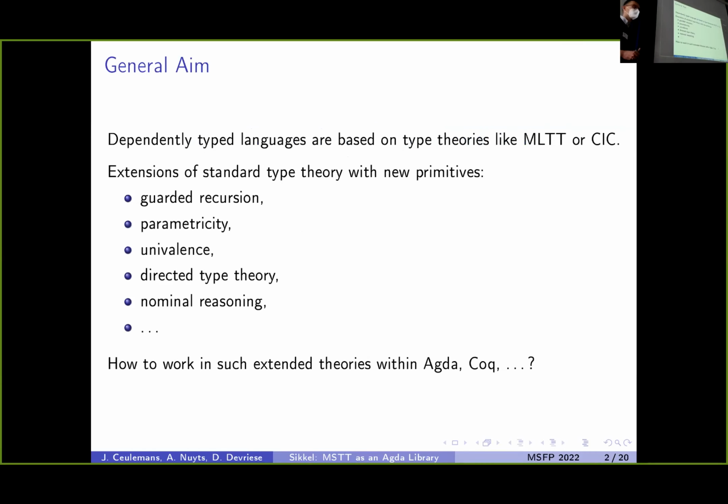So what's the general purpose of this library? Well, dependently typed programming languages like Agda or Coq are based on mathematical type theories like Martin-Löf type theory or the calculus of inductive constructions. And over the past years, a lot of formal systems have been developed that extend such standard type theories with new primitives, and those new primitives allow you to write more programs or to prove more properties. We included some examples here in the slide.